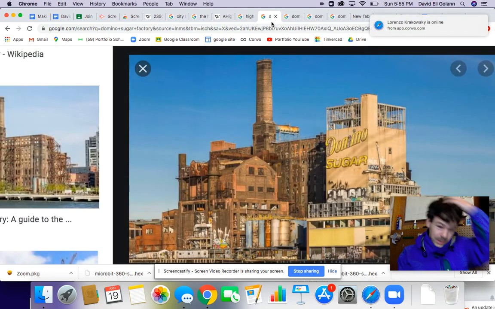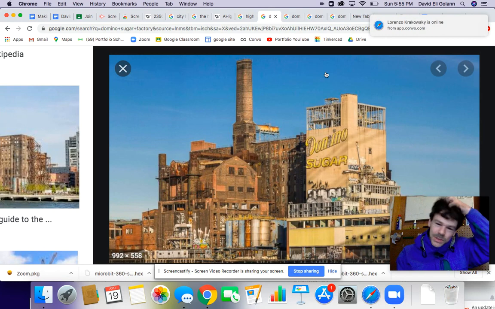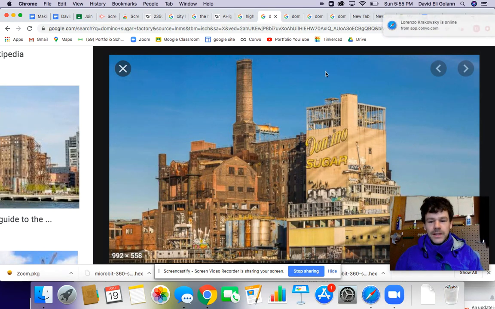So in my neighborhood, Williamsburg, we had a similar issue, which is the Domino Sugar Factory.